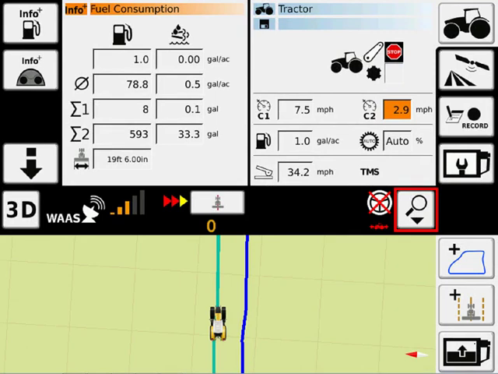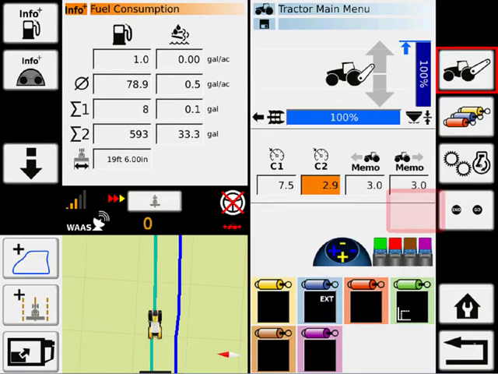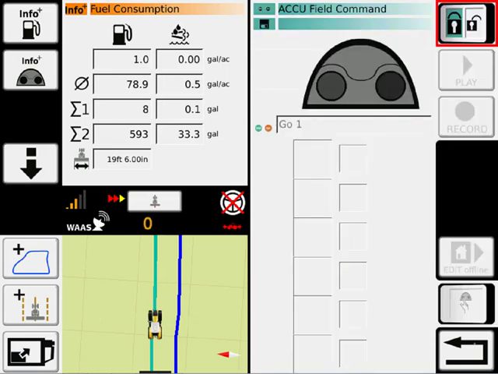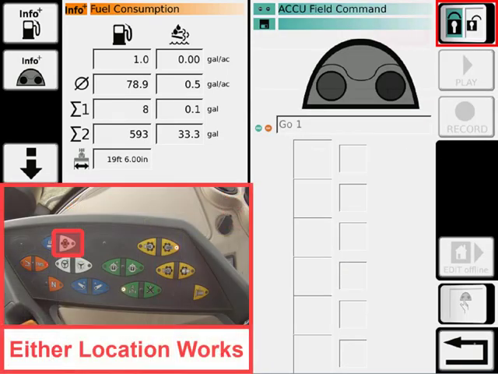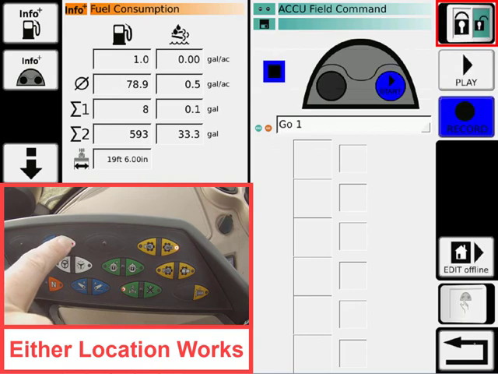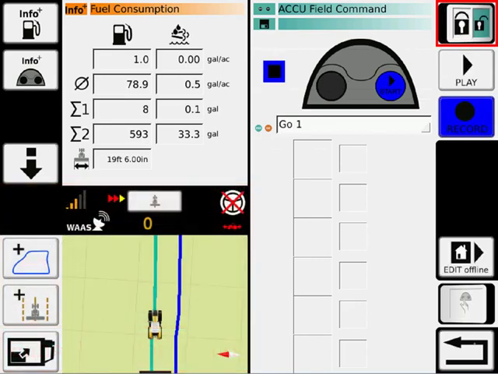To set up the AccuField command Headland management, go into the AccuField command main menu, toggle to allow functionality to be unlocked, at which point we can record a sequence, edit it offline. So we'll go through setting up the sequence by editing it offline.